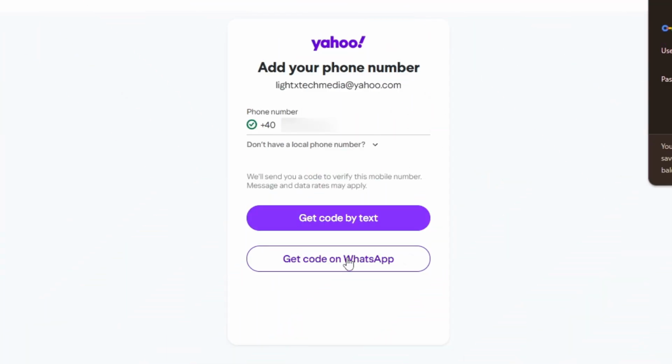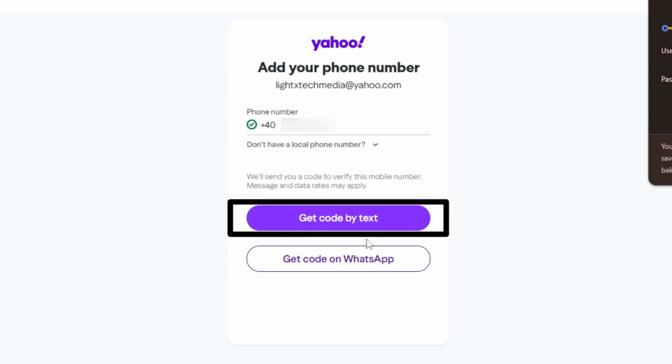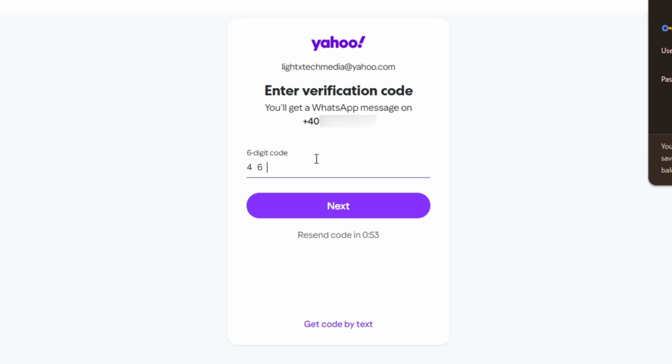At this step you will have to type your phone number. After you type your phone number, you can either press on get code by text, which will send your code via messages, via SMS, but I will select get code on WhatsApp, because that is where I'd like to get my verification code. Once you get your verification code, you will have to type it here in the box down below. Now I will select next, and this was the final step.